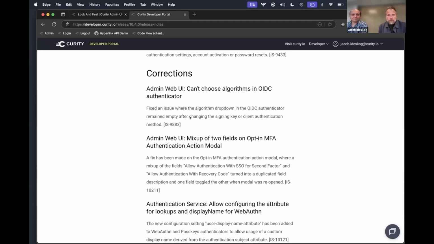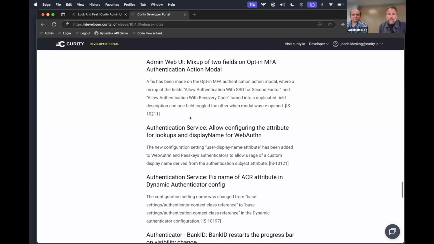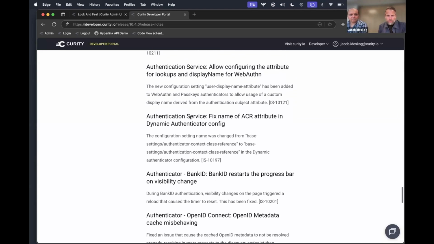And we have some corrections, as always, in the release. We'll go through them as well. On the OIDC authenticator, it wasn't possible to pick the algorithm properly, and that's been fixed. We have a mix-up of 2 configuration fields for the opt-in MFA authentication action modal, and that has been fixed as well. And we allow configuring the attribute for lookups and display name for WebAuth.